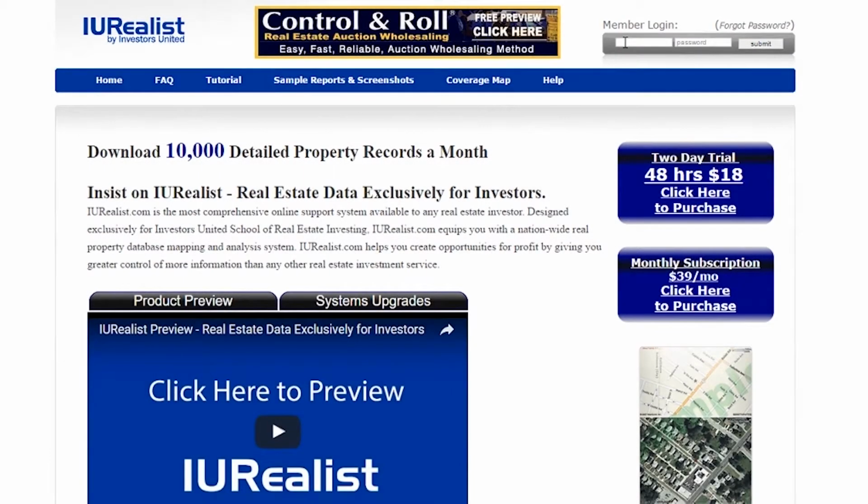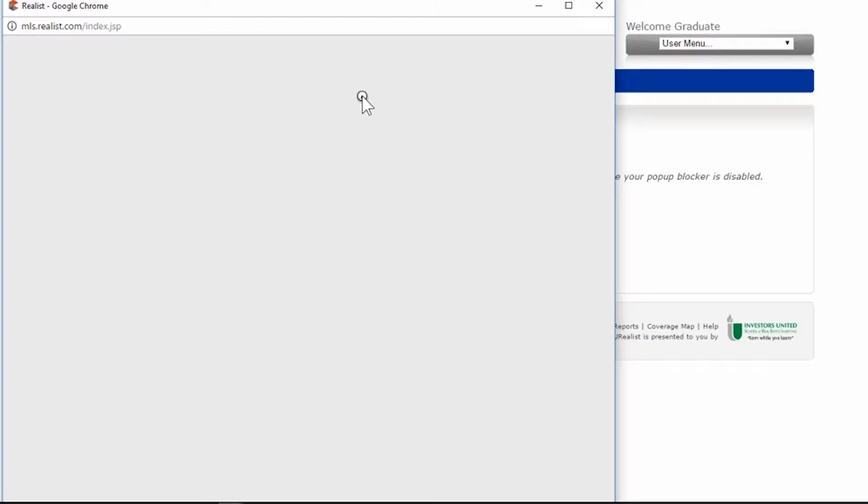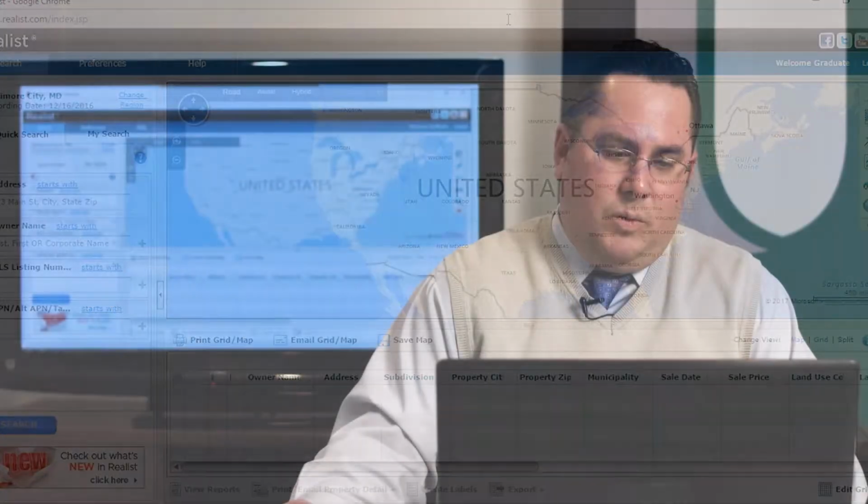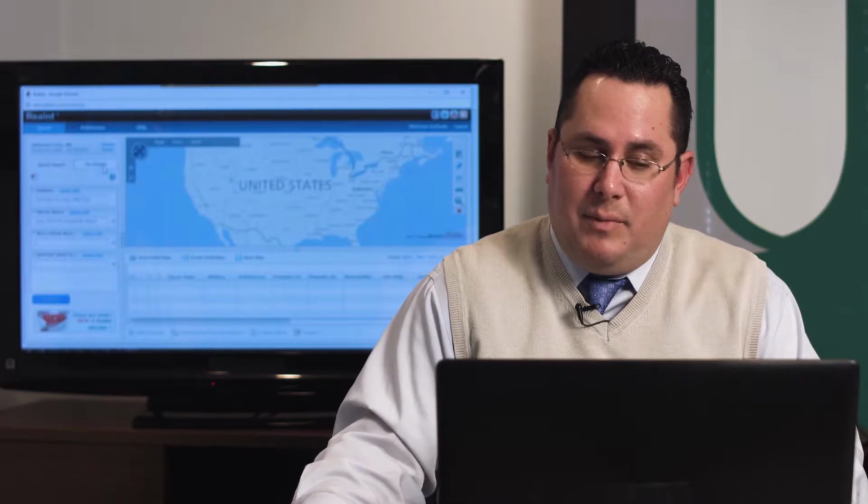At the top right-hand corner, you'll notice where it says Member Login. You'll need your username and password in order to access the program. Click Submit, and make sure that you enable pop-ups. We have two tabs for doing your searches, one being the Quick Search and the second being My Search.